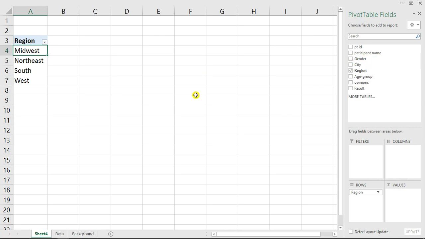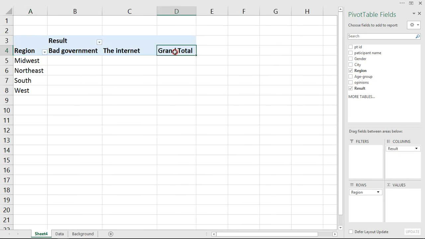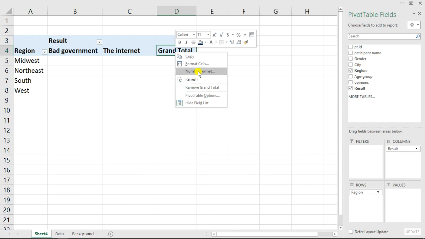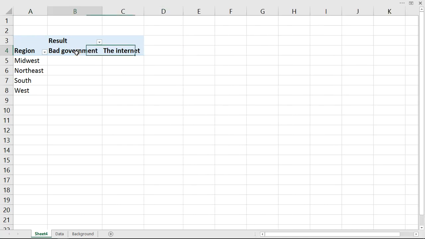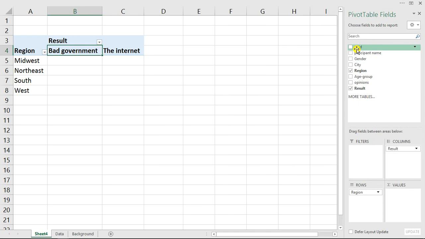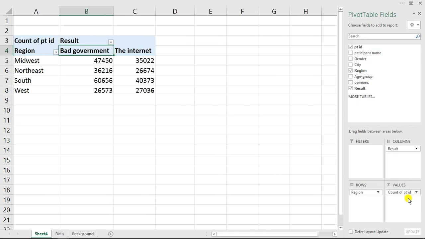What we need to do now is get our result across here, to count how many people were of the opinion of bad government and the internet. I'm going to remove this from here, because I don't need it, and I'm cool with this. I'll pick up my ID from here and take it to the value level. Here is the result we've just gotten. In the Midwest, this is the number of people who are of the opinion that bad government is the cause of the increase of crime in society, and this is the one for the internet.